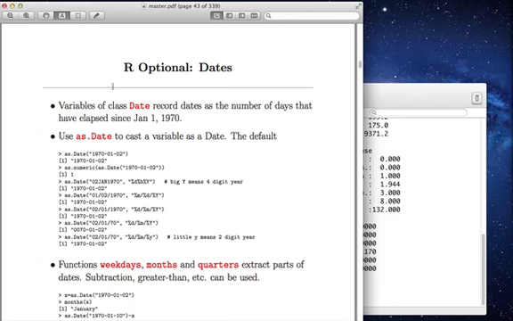Another special type of variable is a date variable. The way that SPSS and R and other software packages store dates is that it's recorded as the amount of time that has elapsed since some starting point. R chooses its start of time as January 1st, 1970. So it's going to store any date that you give it as how many days have elapsed since this date. The reason we want to store it that way is because it makes it very easy to compute the time between two dates.